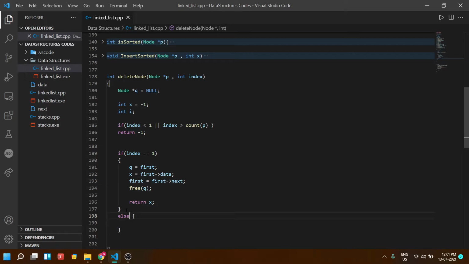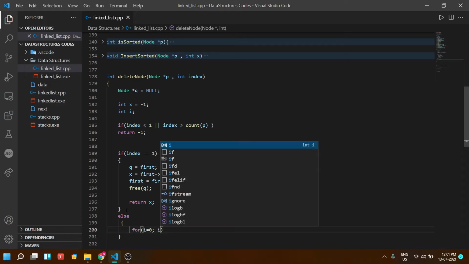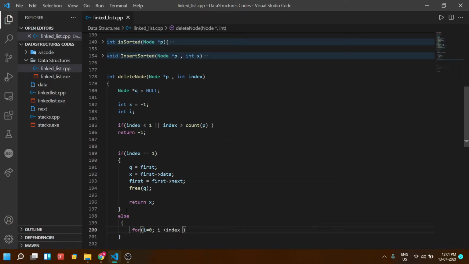Okay, so now if we want to delete at a certain position, I'm going to create a loop. Okay, and now I'm going to create a for loop here. So for i is equal to 0, I want i basically less than index minus 1, because as I explained in the diagram, we need to move 2 times if you want to delete the third position. Okay, so now I'm going to do i plus plus as usual.